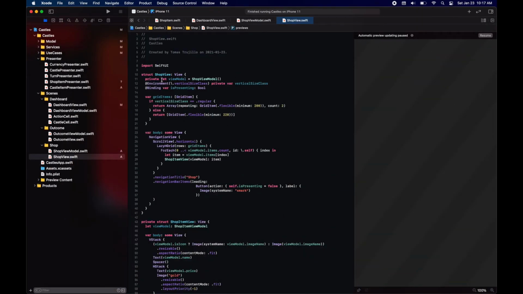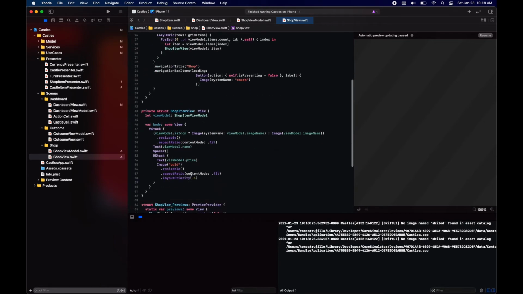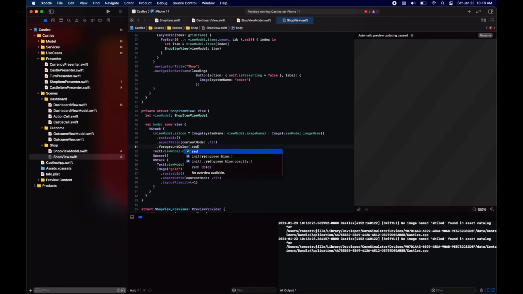This is our shop view. So what we have is a navigation view with a scroll view that scrolls horizontally. We have a lazy grid for each of the items, which we are all displaying in the shop item view. And that's what we're currently working on right now. What we're missing here is when the user taps, we're going to be displaying an action sheet on iPhone or a popover on iPad.